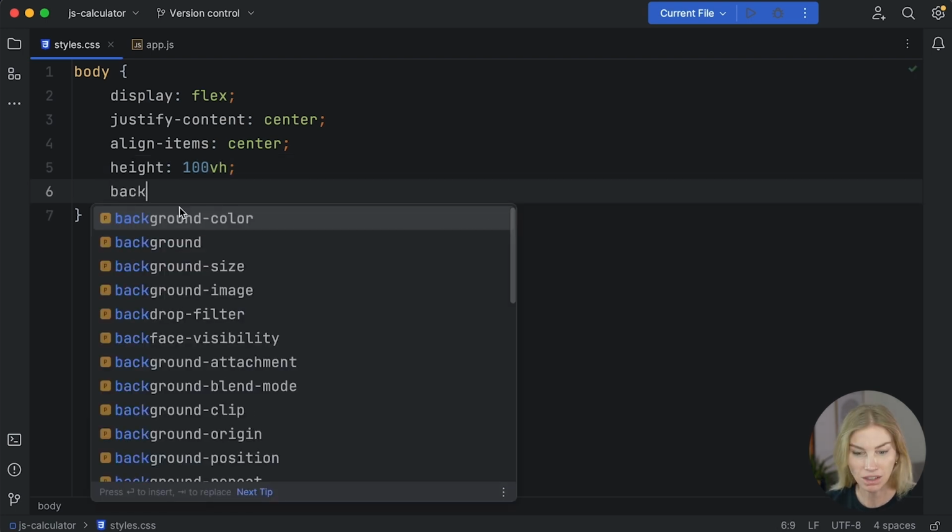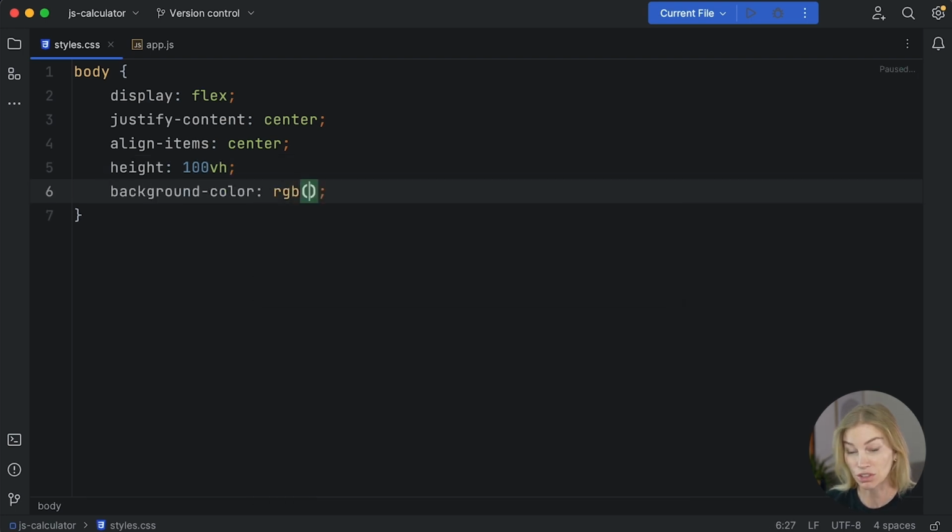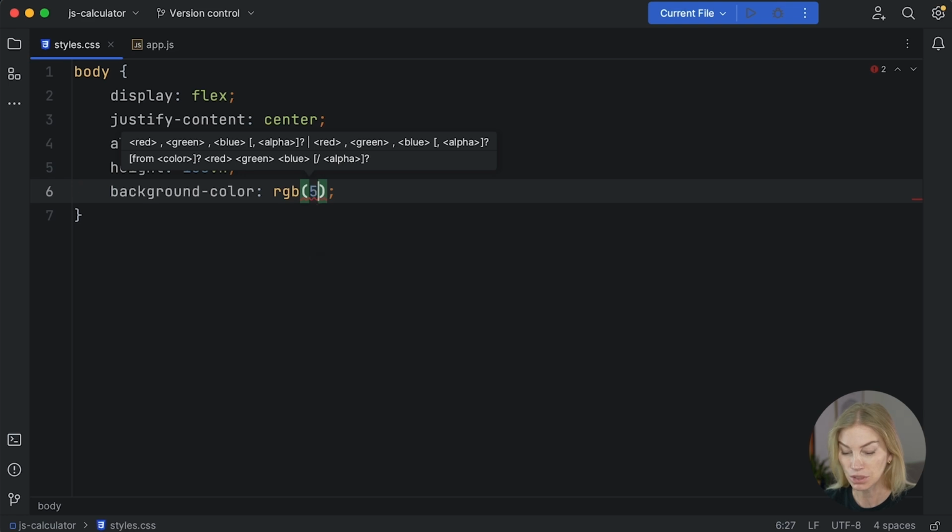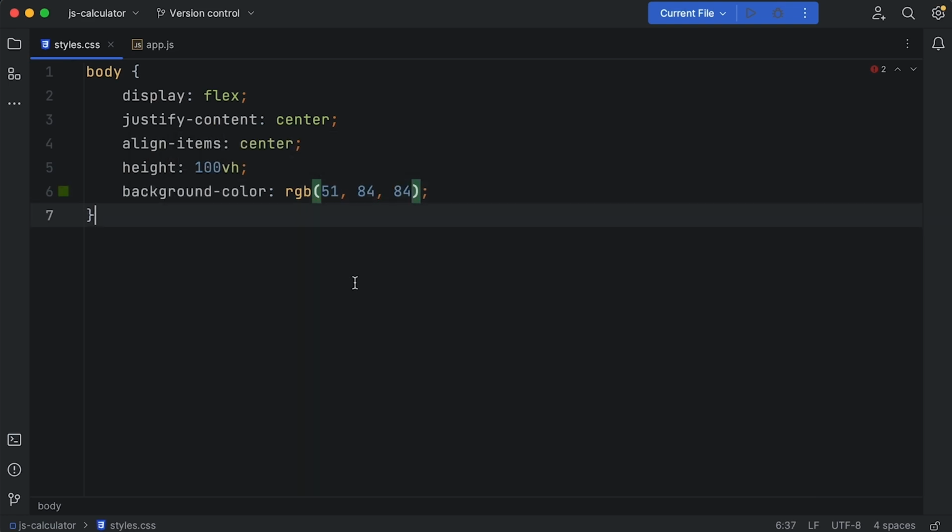Great, and let's also give it a background color. Today I've decided I'm going to work with RGB. So we're going to go with 51, 84, 84.